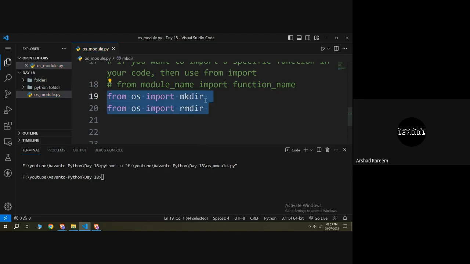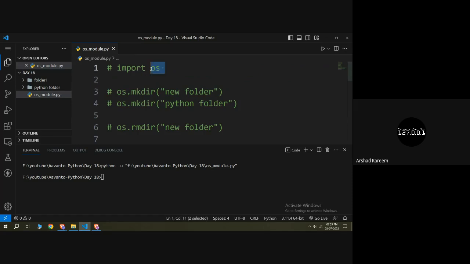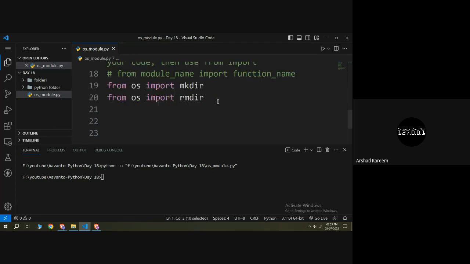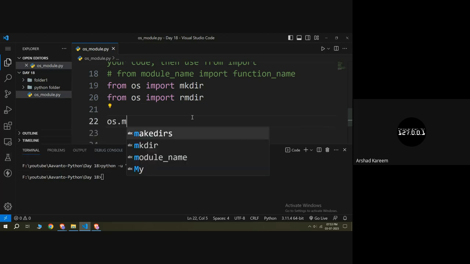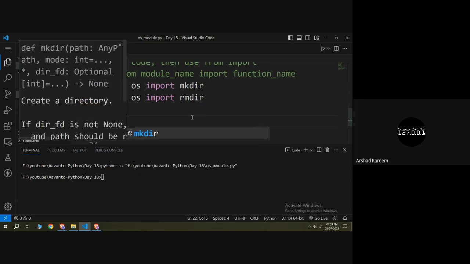Why? Because if I directly say import OS, it will import all the functions and the entire code present inside my OS module. So basically, it will make my execution slower if I am working on a big project. So instead of directly importing the entire module, you can use from and import. From module name import specific function. Now instead of saying os.mkdir, you can directly say mkdir.